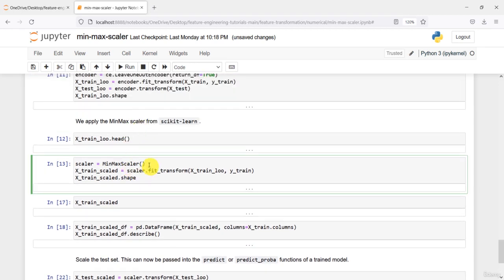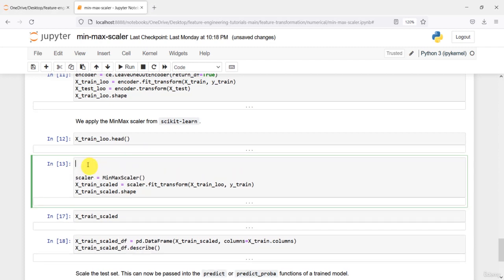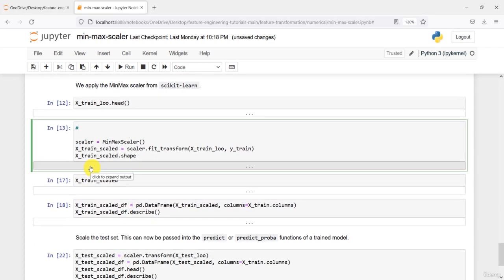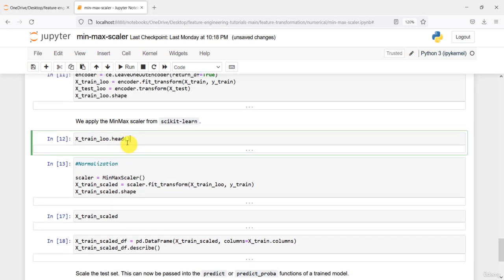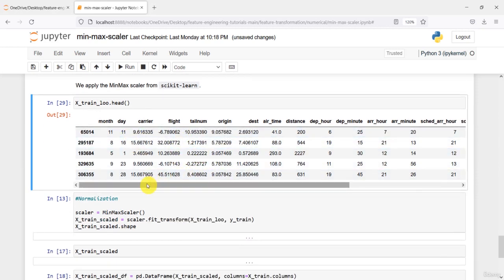focus on the min-max scaler, because this is the thing that I want to show you, and this is the process called normalization. So we saw in the theory lecture what normalization is and its importance. Now you can see before the normalization our data looks something like this. So this is our data.